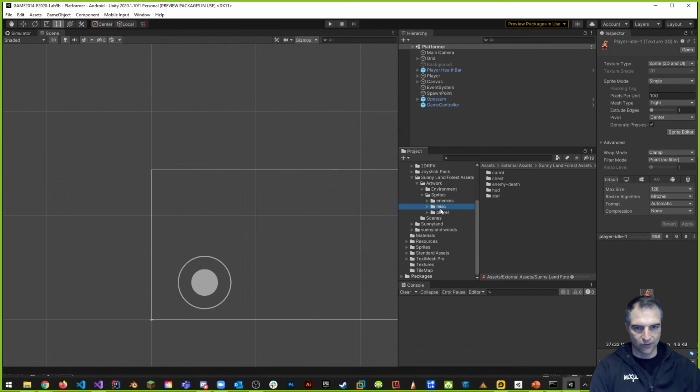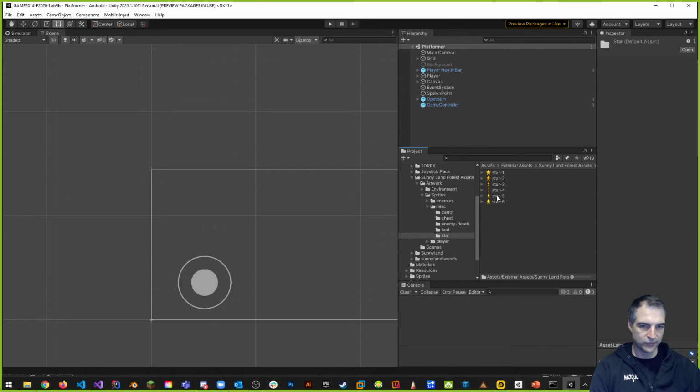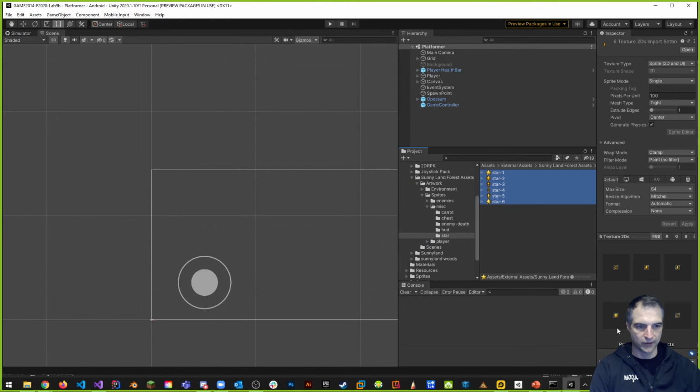There's also miscellaneous stuff. We have some special effects. There's a star animation that we can use, and there's also something called HUD. HUD actually is a life counter, and I want to use this HUD right when I'm showing stuff on my screen here. All right, but how to do it?